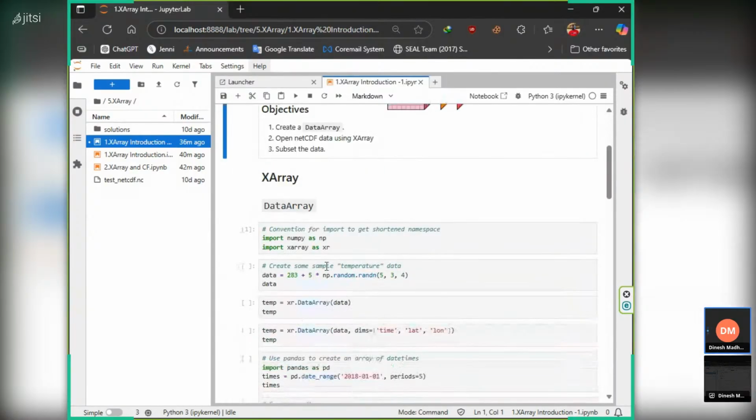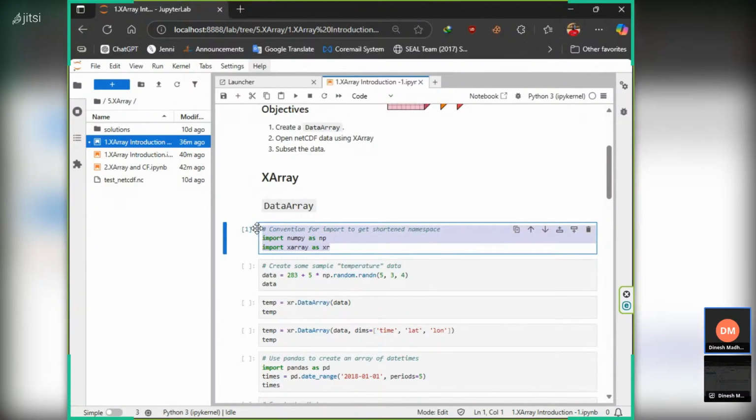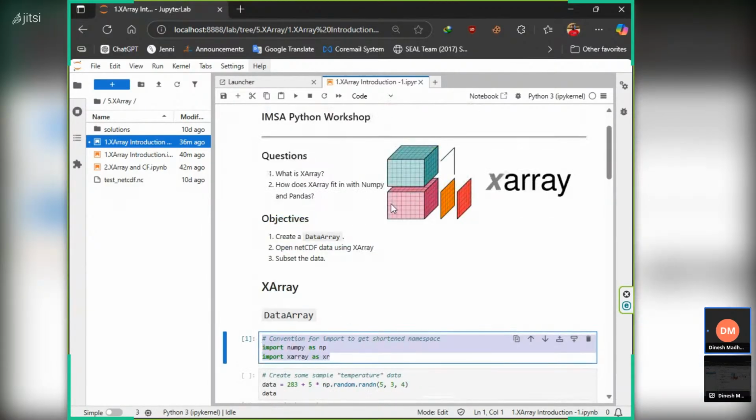So before we go ahead, we need to know about the structure of the NetCDF files.